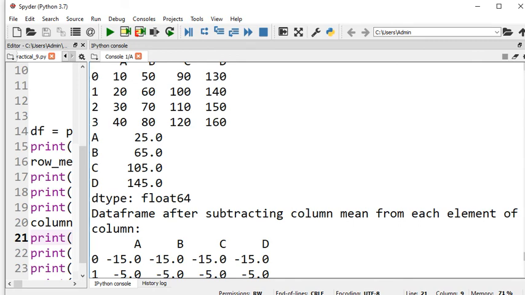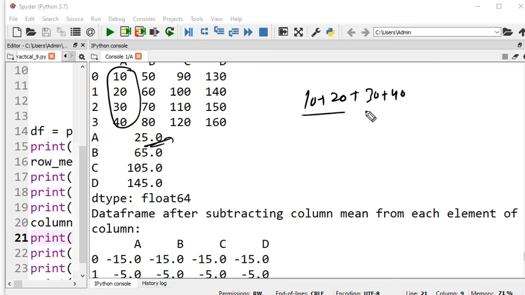Now we will need to calculate the column-wise mean first. So what is the mean of this column? This column mean is 25. You can calculate: 10 plus 20 plus 30 plus 40, that is 20 plus 30 is 50, 50 plus 40 is 100. 100 divided by 4, that will be 25. So the mean is 25. It should be subtracted from the column.